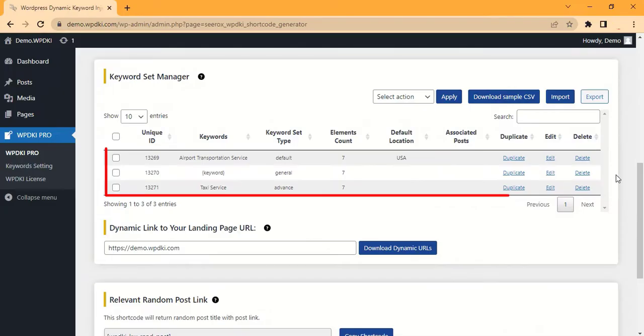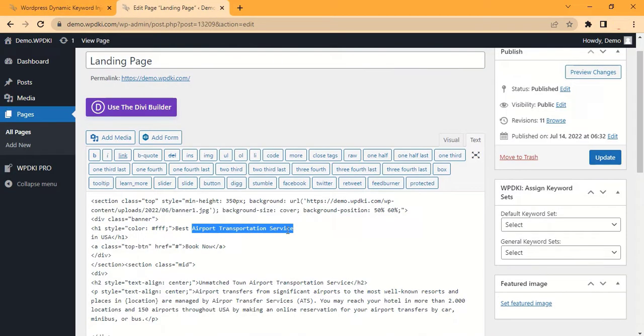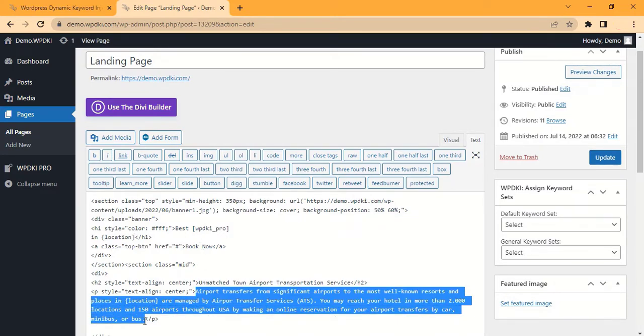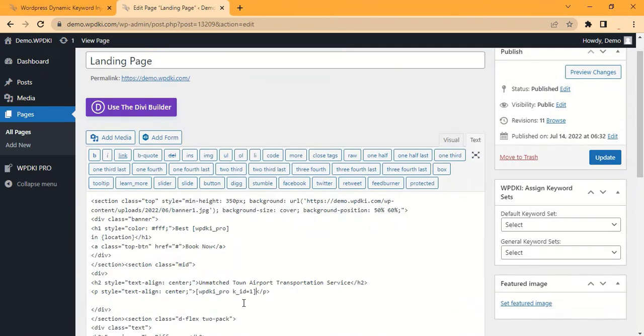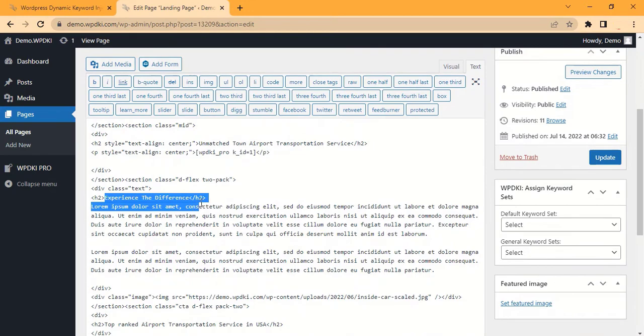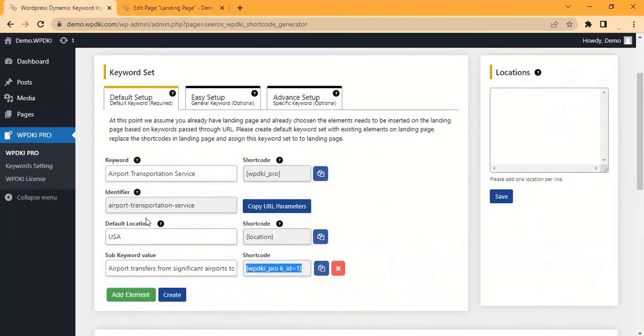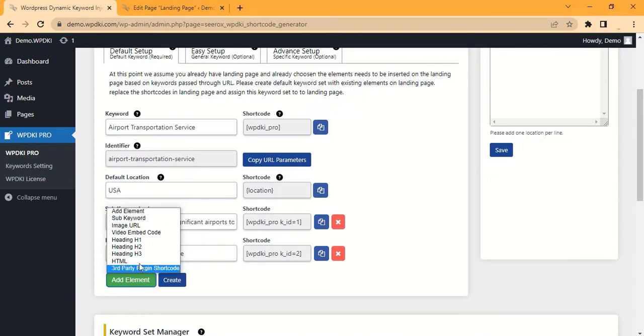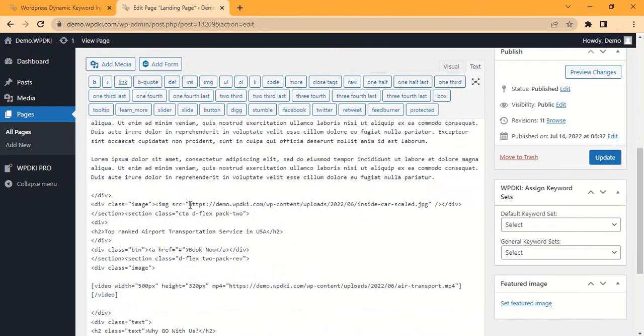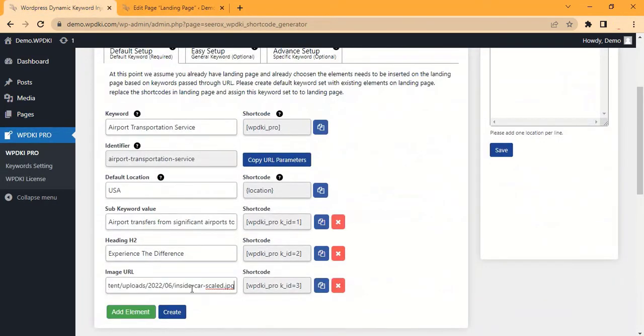Then, set up your keywords, which can be imported in bulk or entered manually. Just pick the elements from the landing page and insert them in keyword set fields. Copy the corresponding shortcode and replace with the element on the page or post backend. While using the image element, you have to insert only the image URL in the keyword set field.